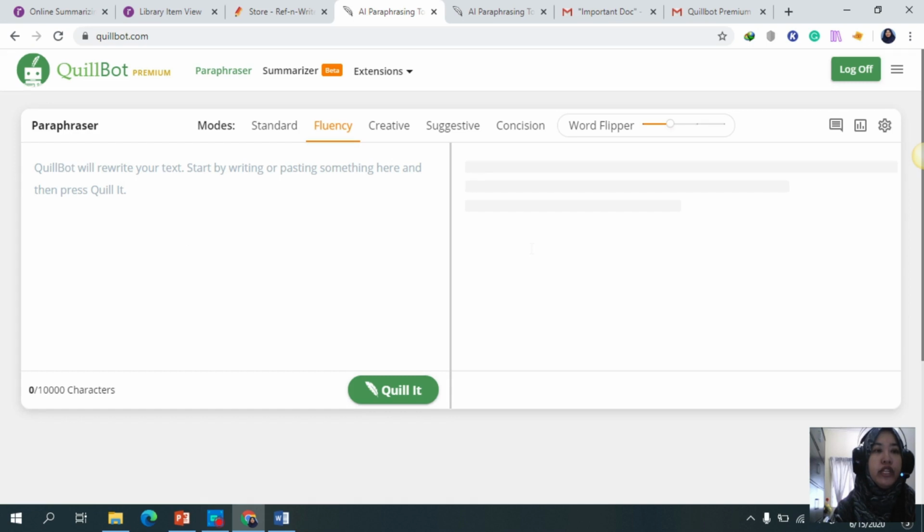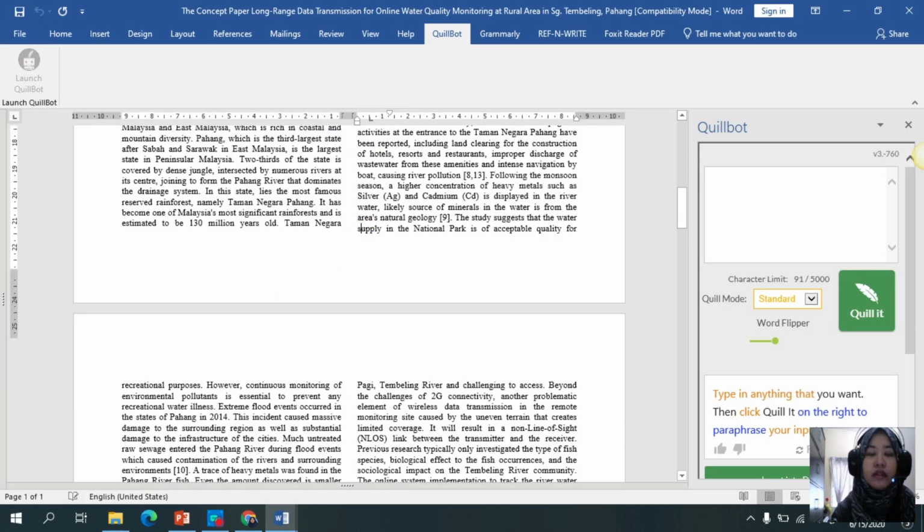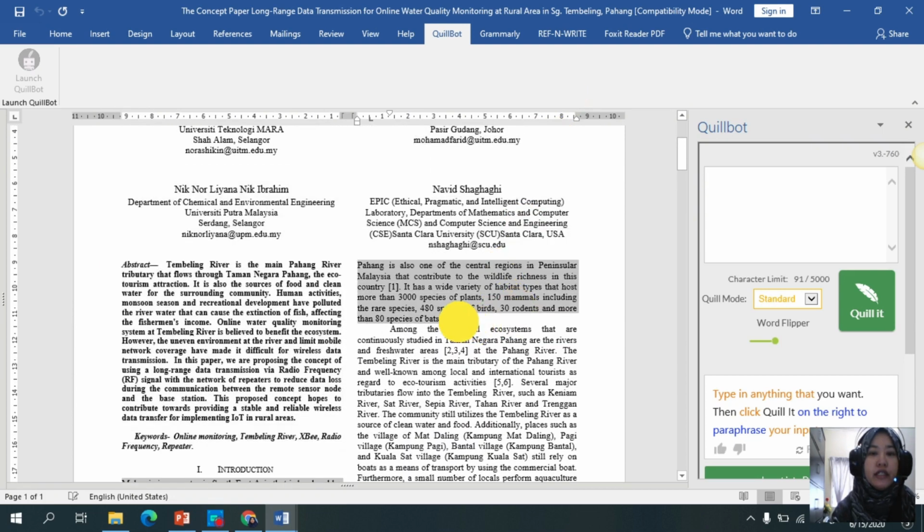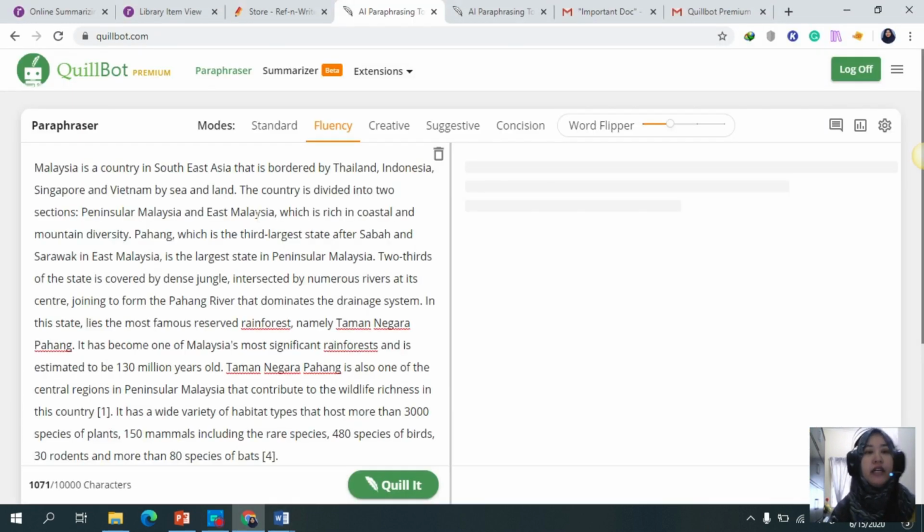I will show you the Quillbot paraphrasing tool as I'm using it currently. You can try it online, or you can add it to your Microsoft Word. If you don't want to extend your Microsoft Word, you can do it online. If you would like to have it in your Microsoft Word, you can download the extension. Let's say I would like to quill this paragraph, so I just copy it here.